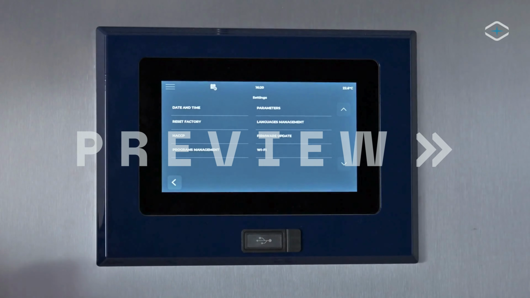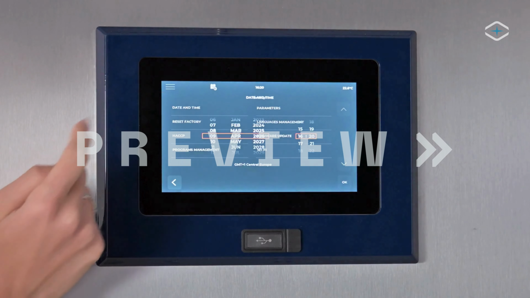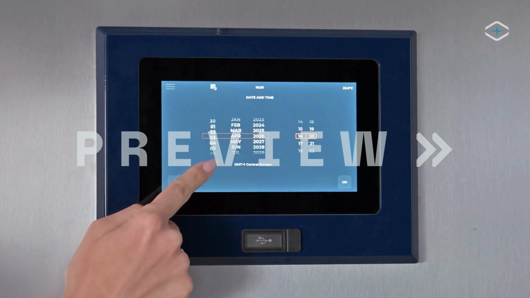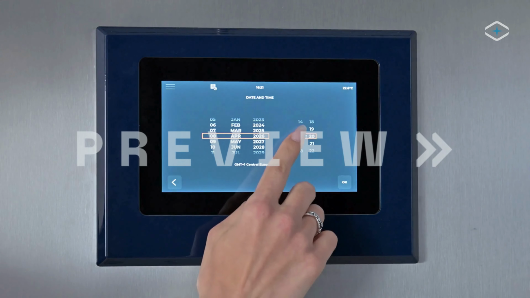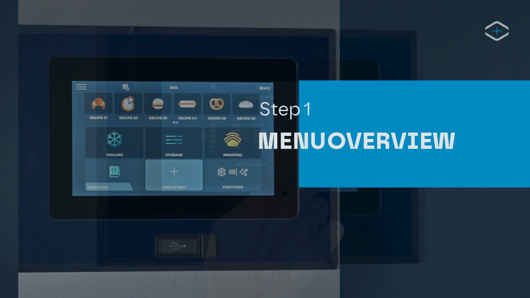In this video, we will begin to explore the operation of the display. Specifically, we will provide an overview of the main screen and the basic settings. Menu Overview.